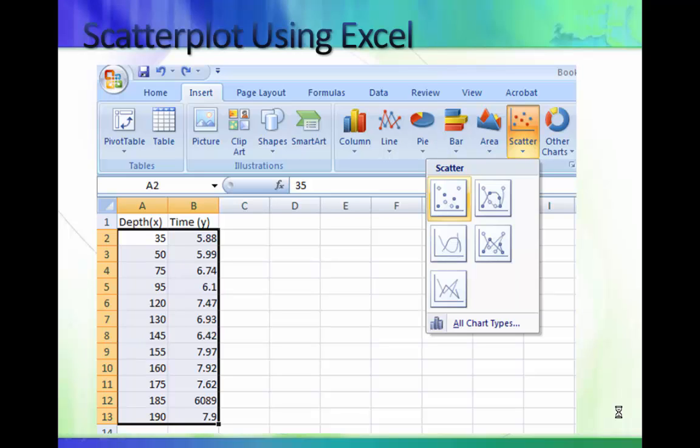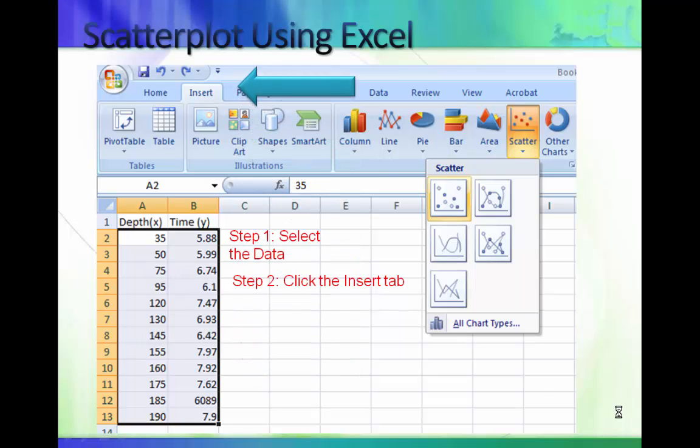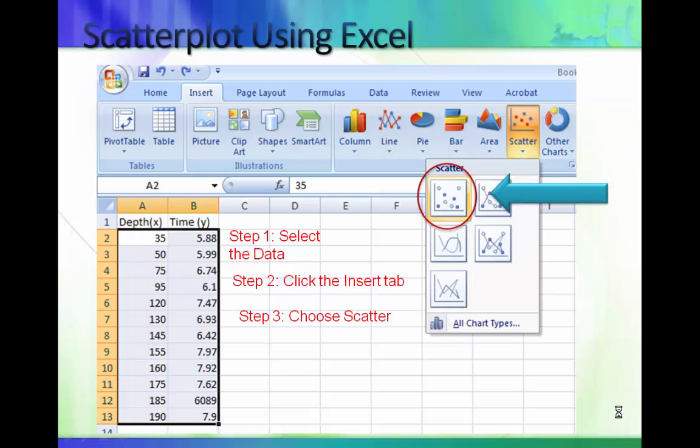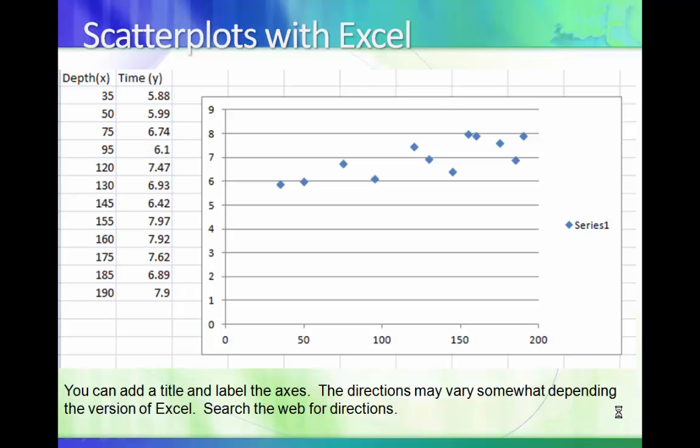And then if you use Excel, you would select the data, then click the Insert tab, and choose Scatter from the array of plots. Choose the one that doesn't have the lines connecting it. And then this is the graph you get. You can add a title and label the axes, and the directions may vary somewhat depending on your version of Excel, so you can just search the web for directions if you can't figure out how to do the graph if you're using Excel.